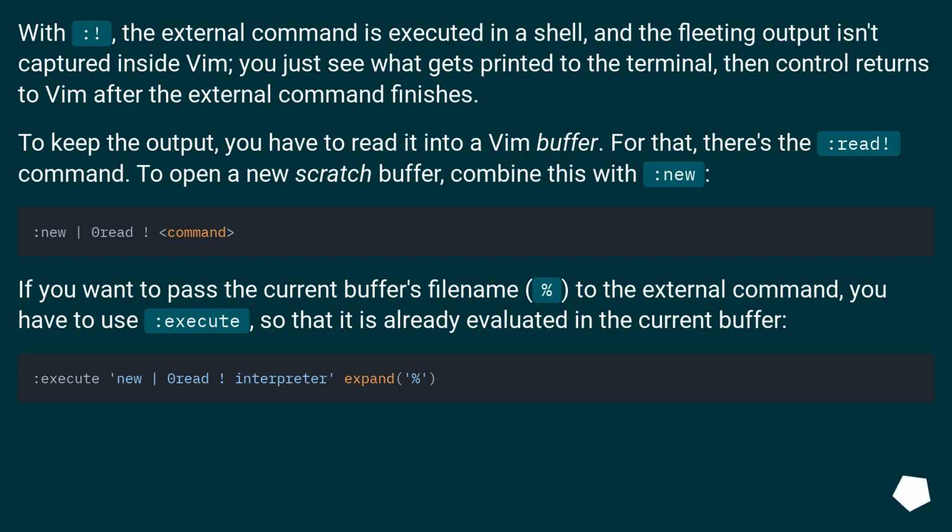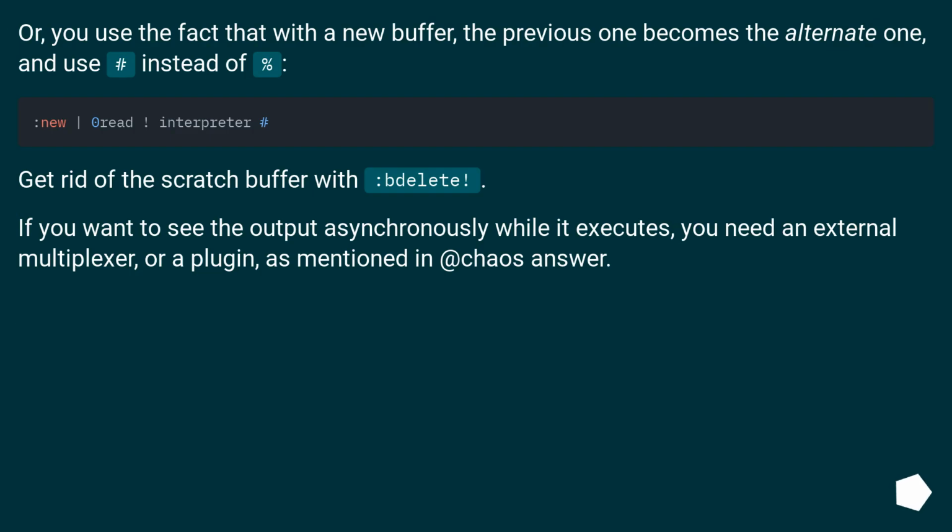If you want to pass the current buffer's file name, %, to the external command, you have to use :execute so that it is already evaluated in the current buffer. Or, you use the fact that with a new buffer, the previous one becomes the alternate one, and use # instead of %. Get rid of the scratch buffer with :bdelete.